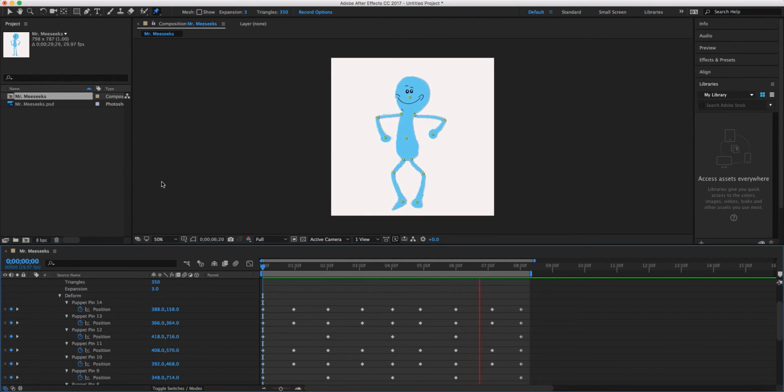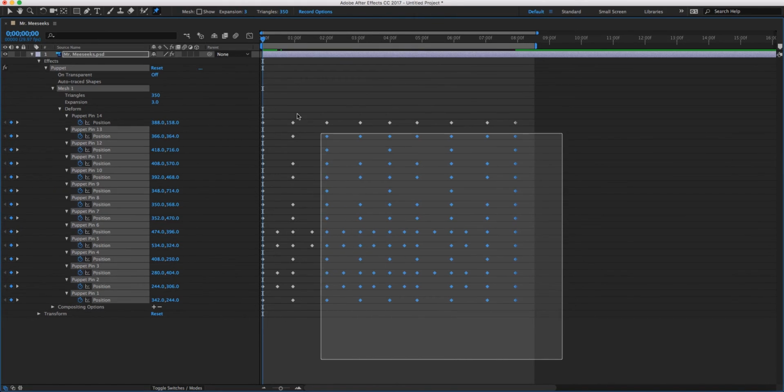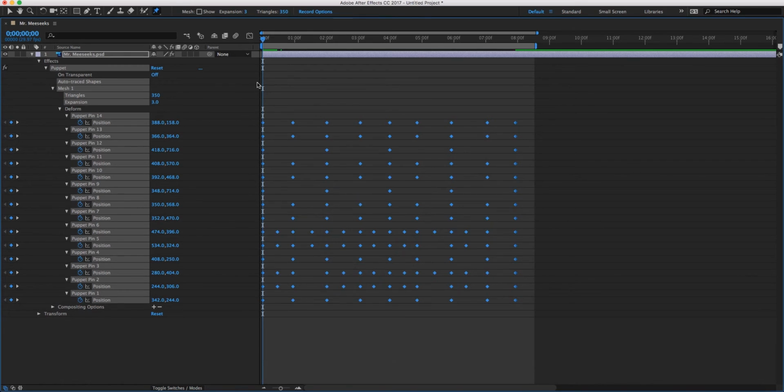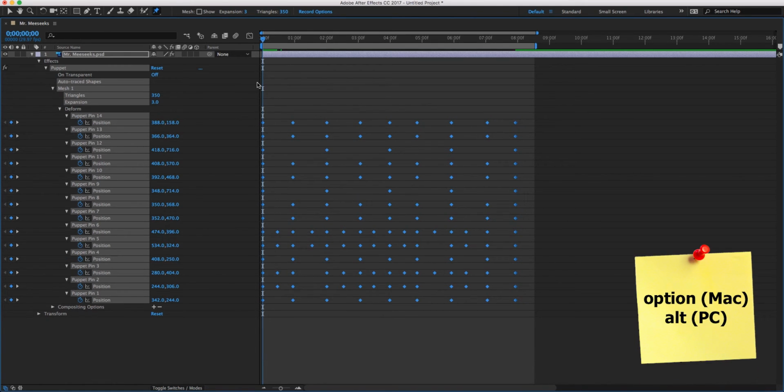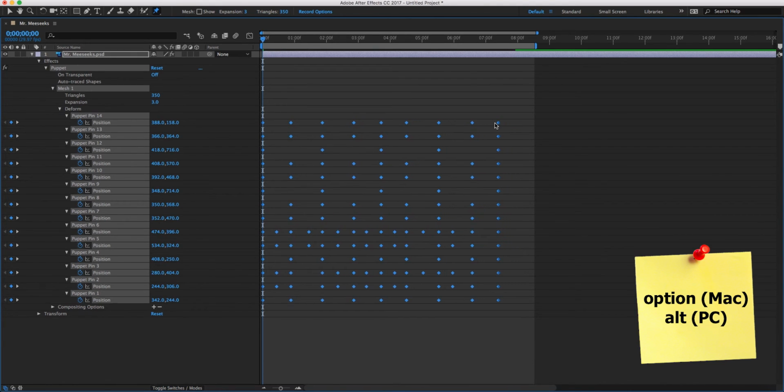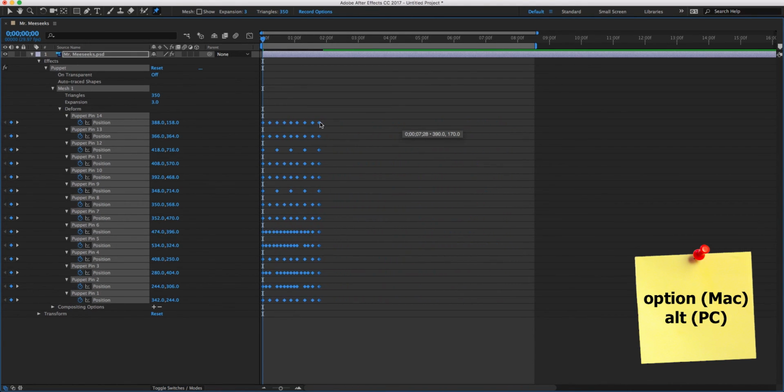Enlarge your timeline window using tilde, then drag to select all of your keyframes. From there, hold Option on a Mac or Alt on a PC and drag one of the end keyframes forward or backwards. You'll notice it proportionally keeps your keyframes in the same spot, but adjusts the speed.